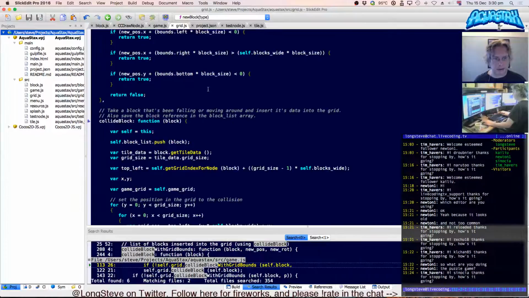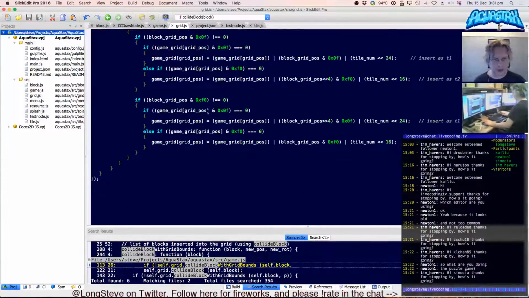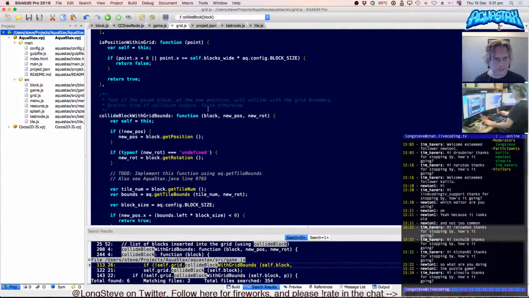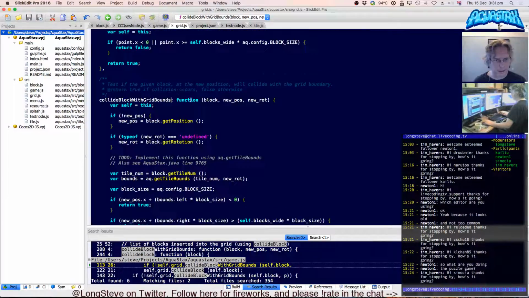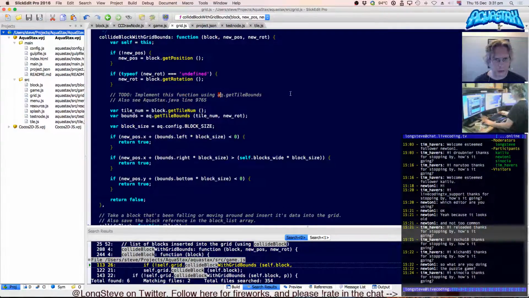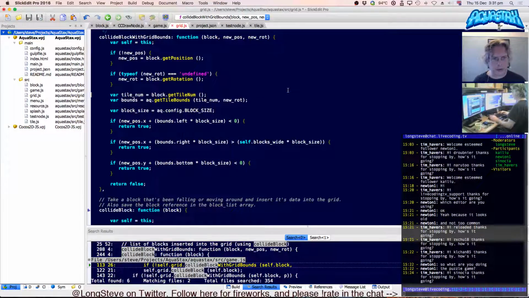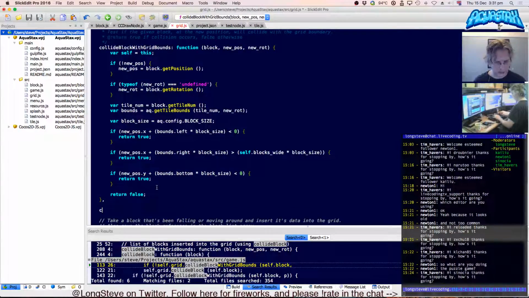So what I could do, it's always optimistic to think you can do something and then you realize you've actually got to work out a few other things first, so I may not get to it by the end of the day. But collide block inserts all the data. Got collide block with grid bounds. What I also want is collide block with grid data as well, and that will give us whether or not there's something underneath the block. So let's see if I can do a new function. Collide block with grid data.